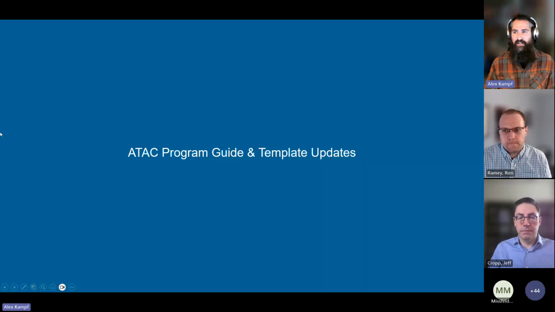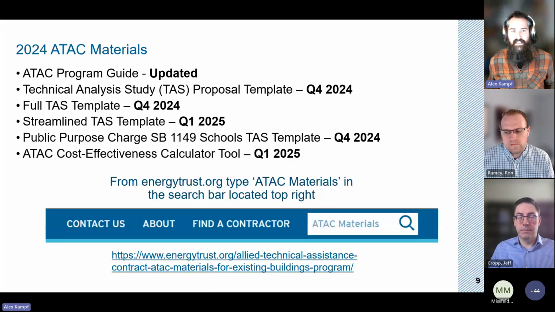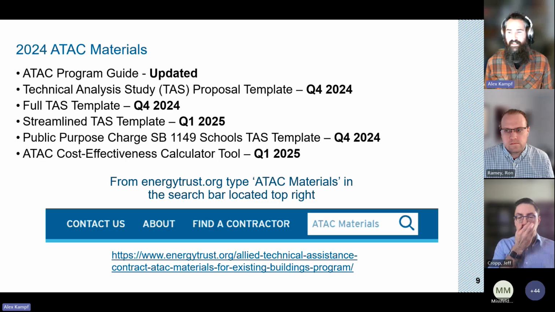And then going to jump into the first big piece of content for this morning, and that's updates to the ATAC guide and the templates. You've probably seen this before. This is a list of all the ATAC materials on the website. The website is linked at the bottom of this presentation, or it can be found by searching ATAC materials into the search bar on the Energy Trust website. Either a direct link or the search is the only way to get to that ATAC page at the moment.